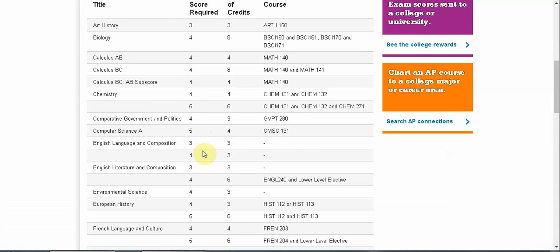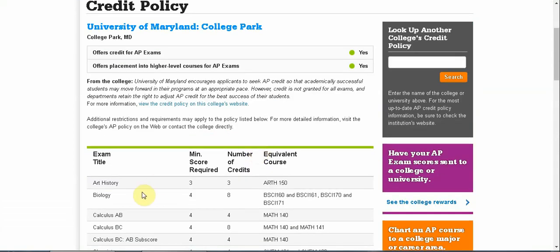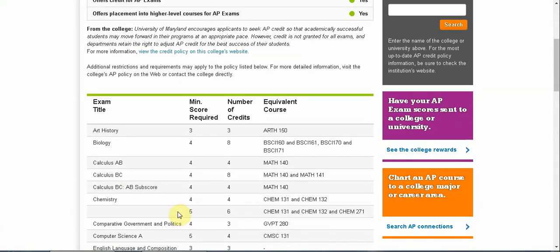This chart is specific to Maryland, but every school is under that search bar where I put in University of Maryland. You can put in any school in the whole country and see what would they give your student based on their AP scores. So it's really helpful to see what they're going to transfer into college with or what they're going to test out of. If they've taken AP Calculus, they're not going to take Math 140 at Maryland as long as they scored a 4 or better on the AP exam. So it helps to give you an idea of what their classes are going to look like based on the AP credits that they'll already receive when they transfer in.